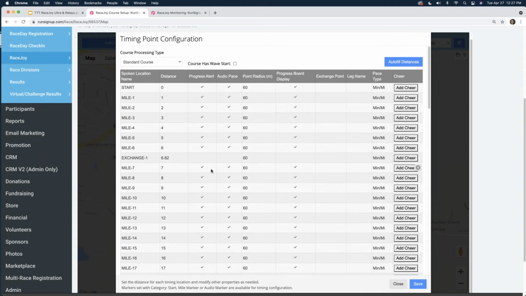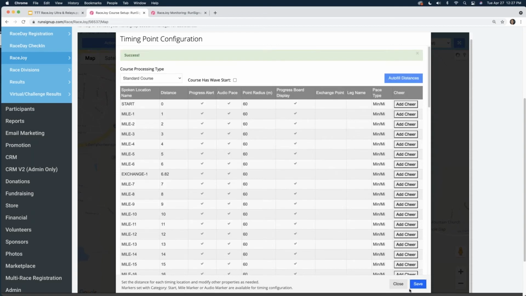So it's important to remember for relays when you're adding the exchange point that you check on progress alerts and audio pace. And then obviously the next bit of setup that is different is you want to check on exchange point for that particular marker. So if we go ahead and hit save for a second here, I just want to show you guys something.